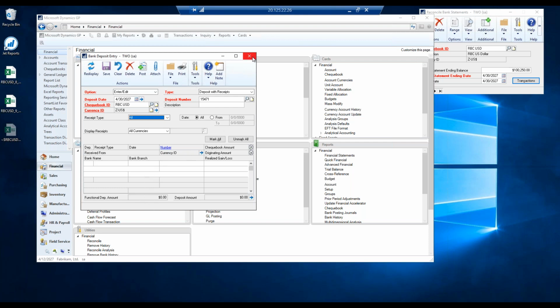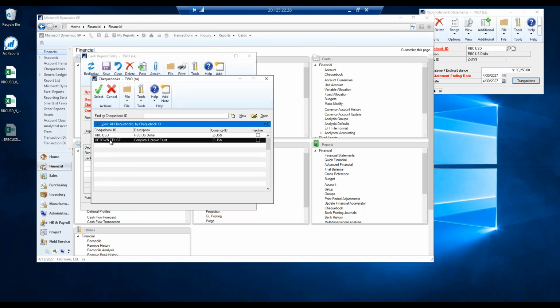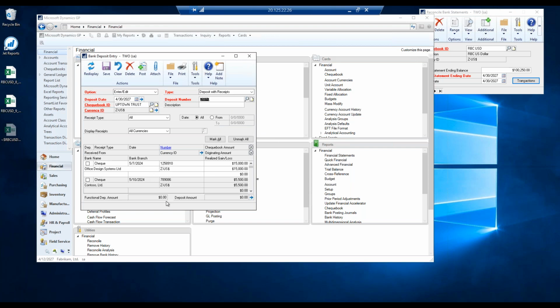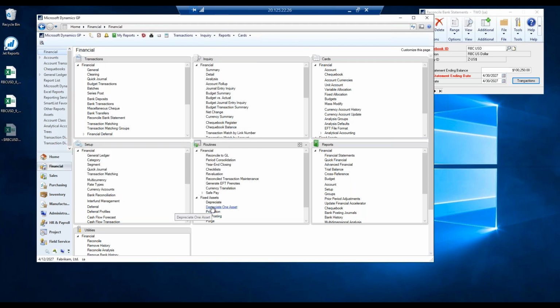I have marked them all off at this point. But if I go to Uptown Trust now, there are some checks from long ago, and I can mark all kinds of different checks if I need to. Like so. That just changes the bank account. All right, I think that was it. I'm right on time this morning.